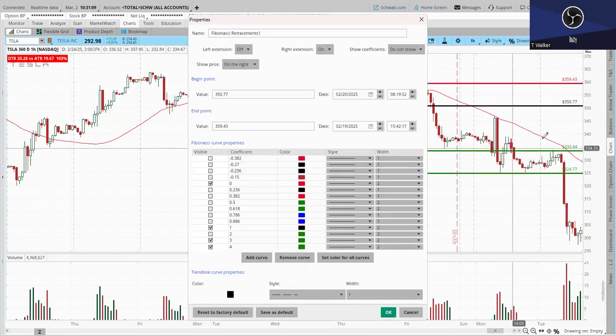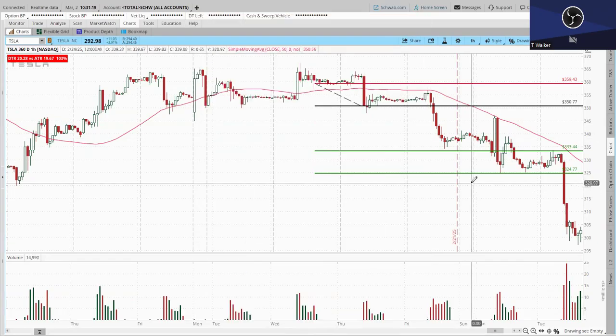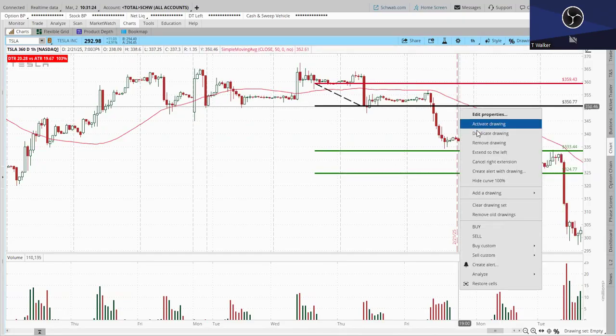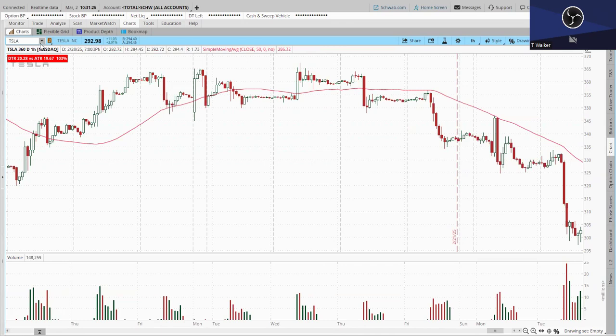Go to edit properties of the Fibonacci, and you would just add a 5 line, a 6 line, 7 line, and so on. All right. I hope this helped you guys. Let me go ahead and drill a point home. Let me go to the chart of Netflix here and do it again.